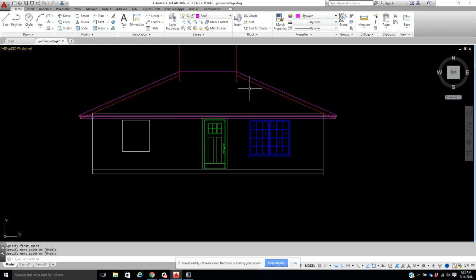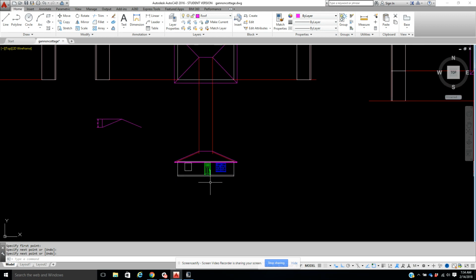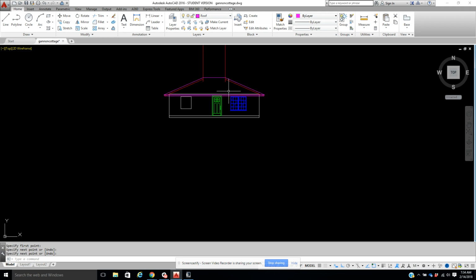Please, when you get to this point, please call me over and have me double check your work. Please, it's very, very important. Okay, so that's what that roof looks like. And I will show you what you have to do with this trimming out.